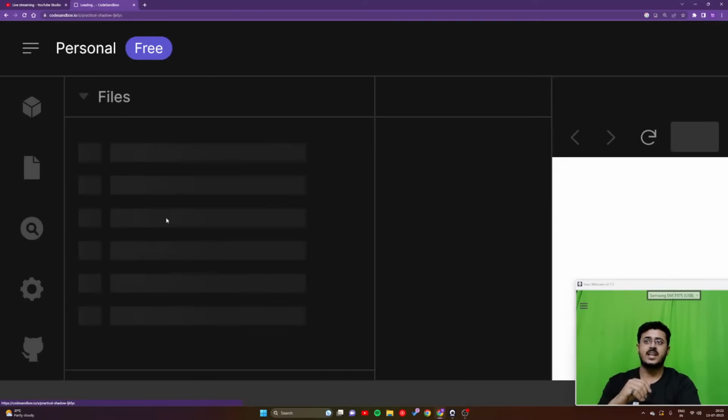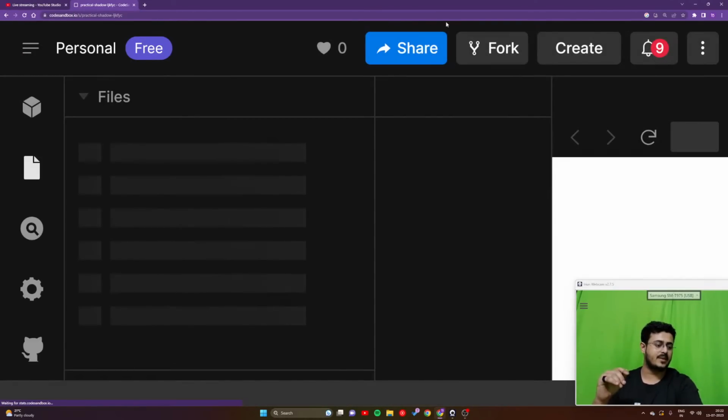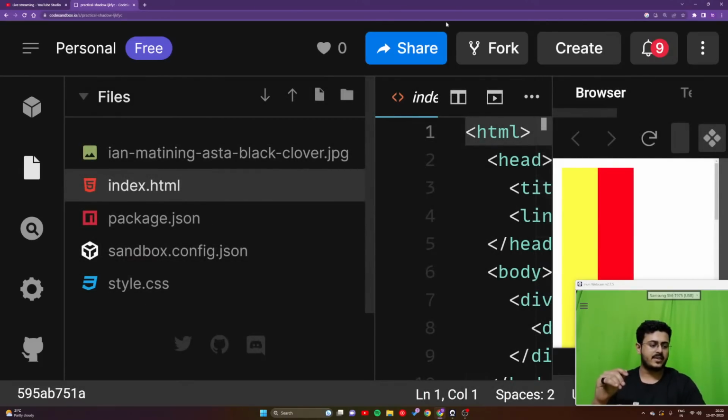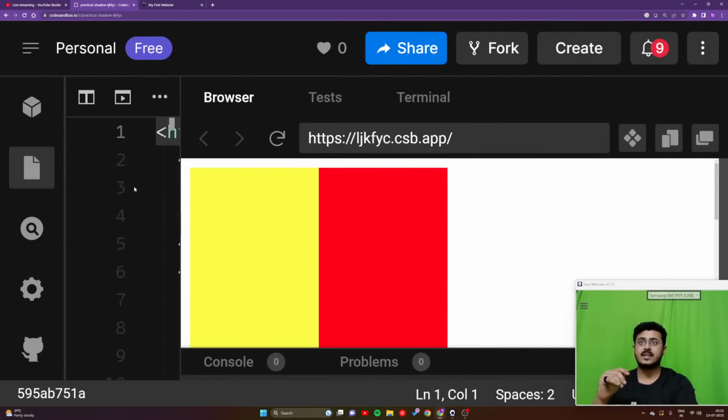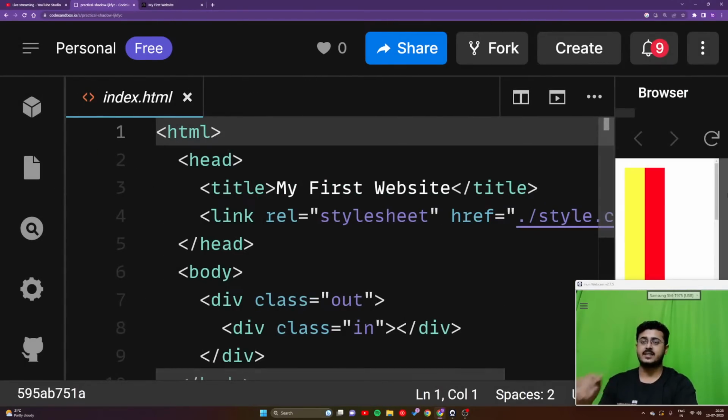We'll use yesterday's sandbox itself. We're not going to create a new sandbox, and we'll continue from right over here. We'll open up the browser in a new tab. And we don't require this, we'll hide this off as well.